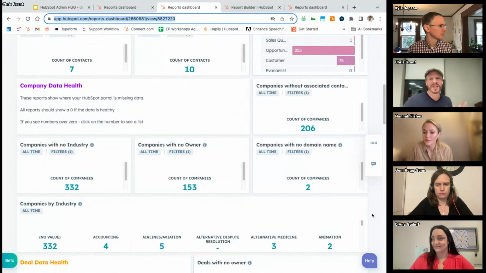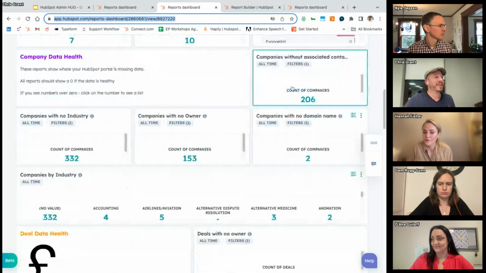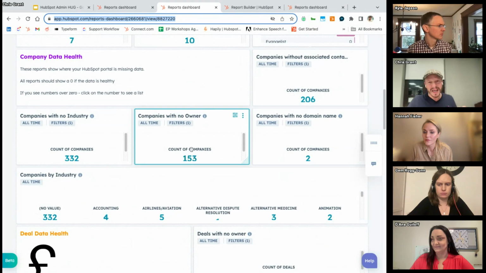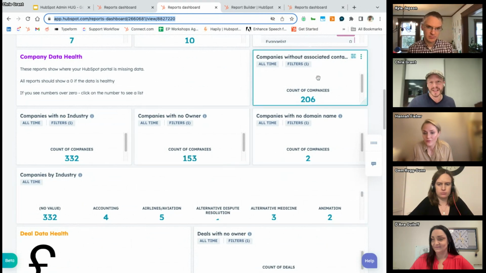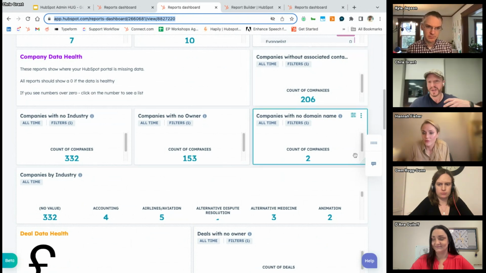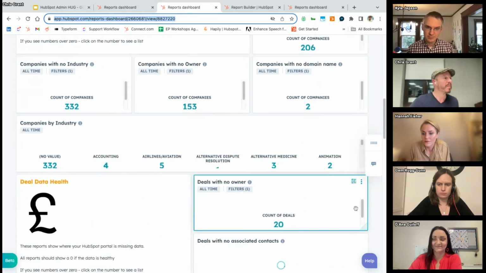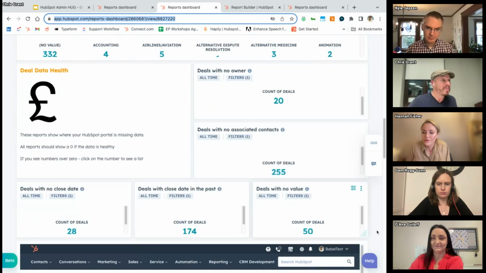We've got exactly the same for company data. And this is looking slightly more dicey. Companies without associated contacts. Your marketing team will hate you if that's allowed to happen, because all the good stuff they're doing, they're not going to get any attribution. Deal data we can see.